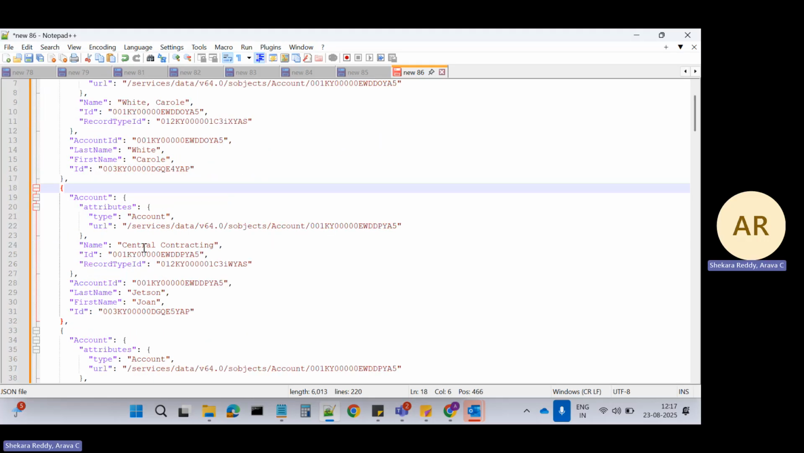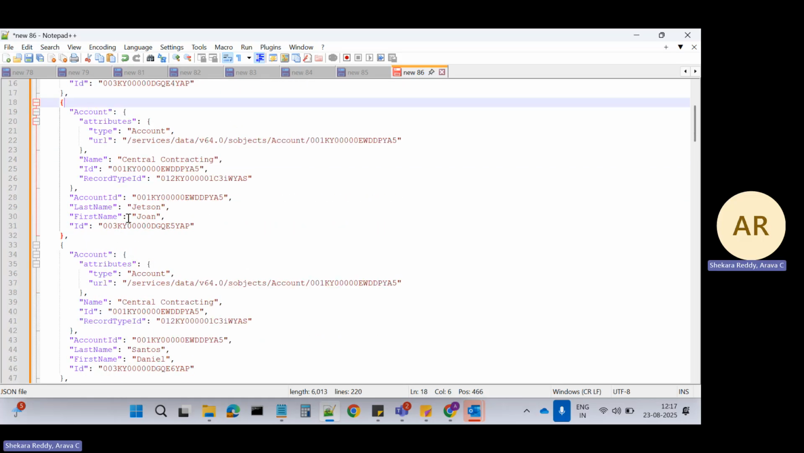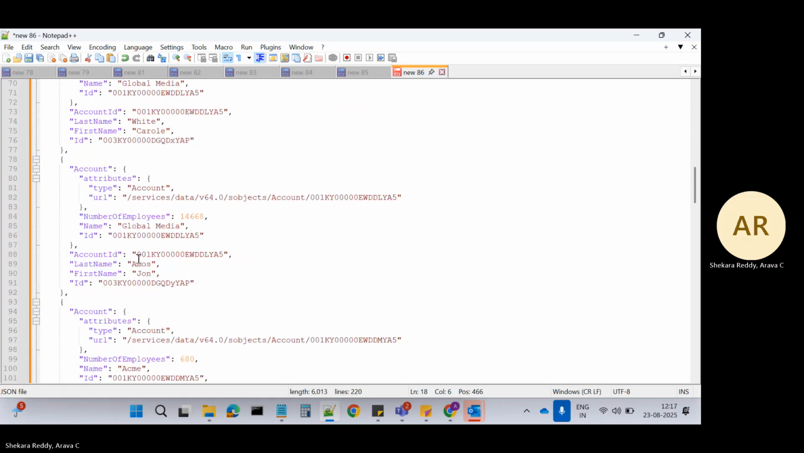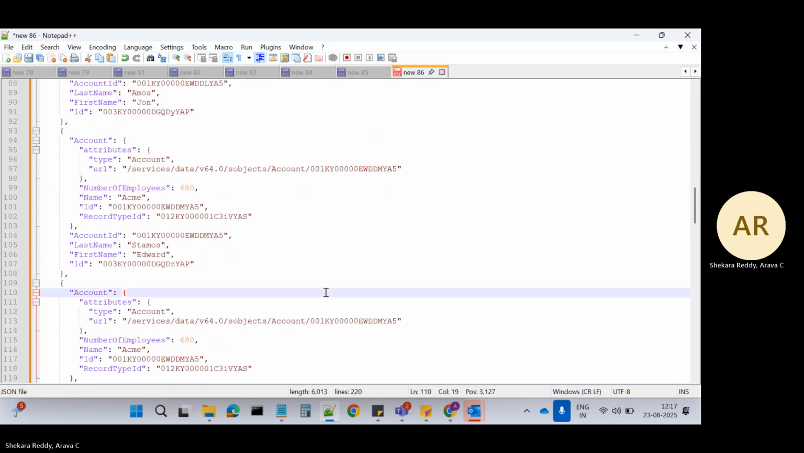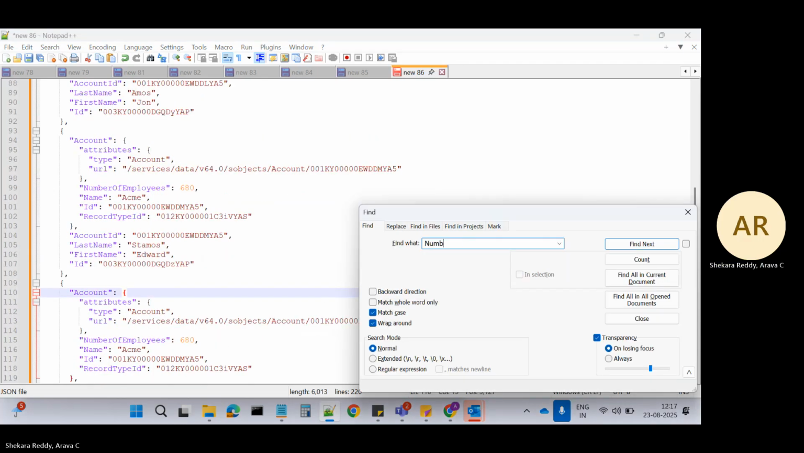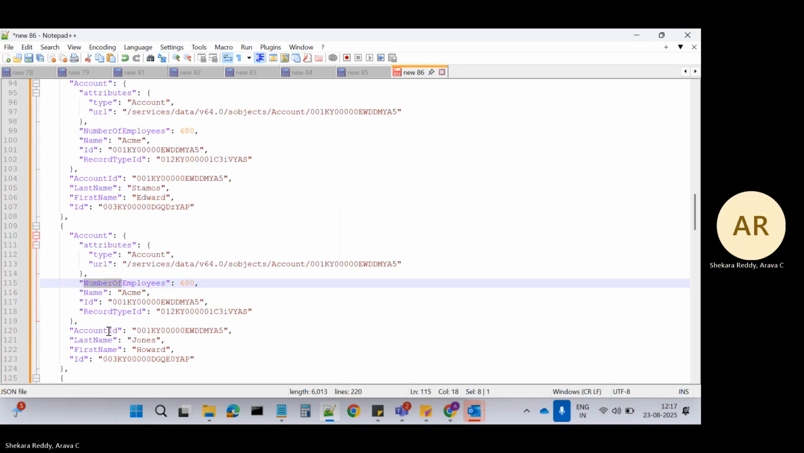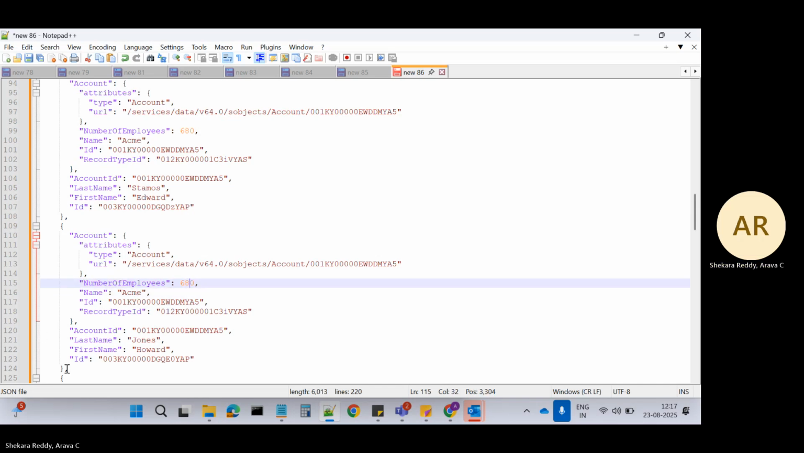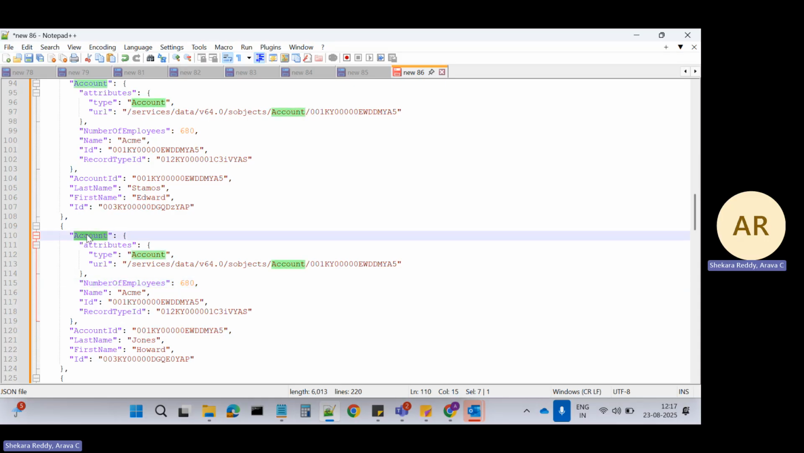If we check another record, see here. This contact is linked to this account, and this account has number of employees. So in short, in the output, it will create a separate node for each parent object.